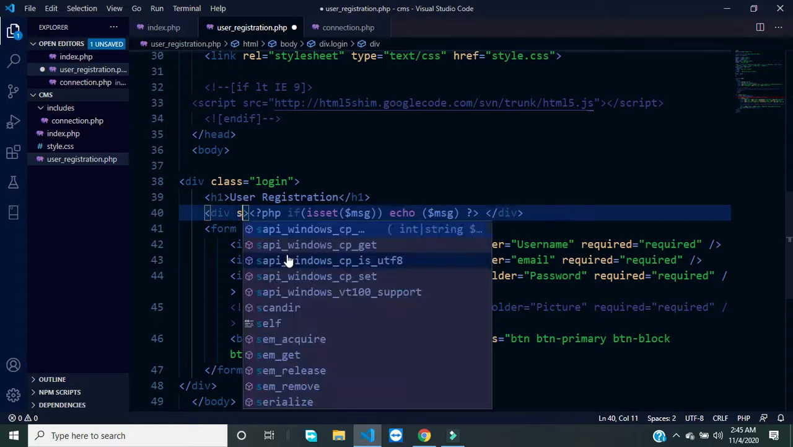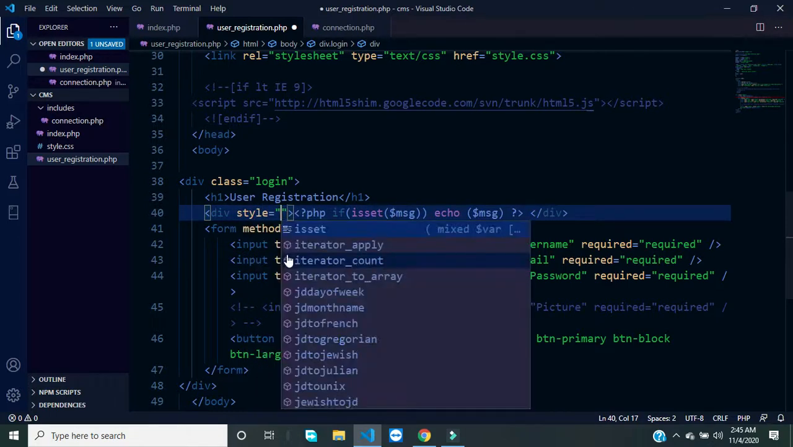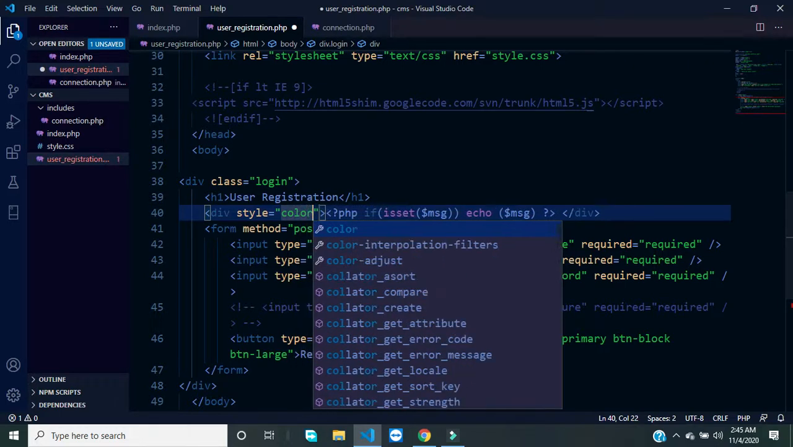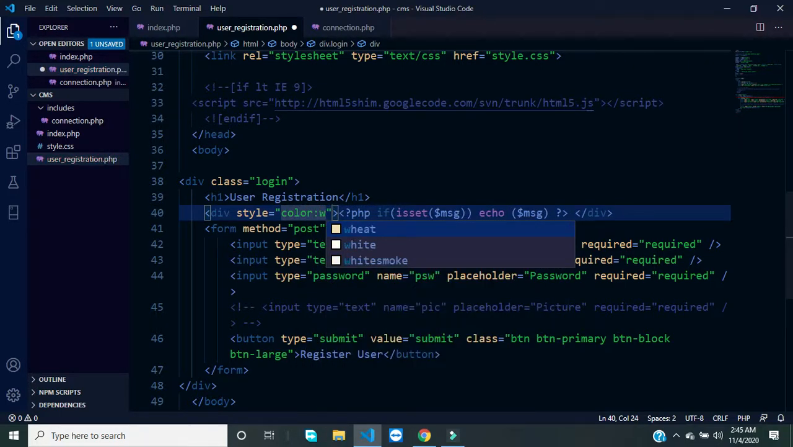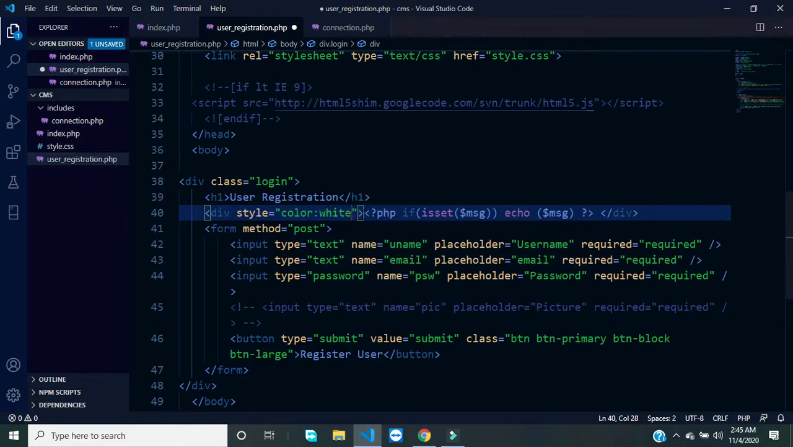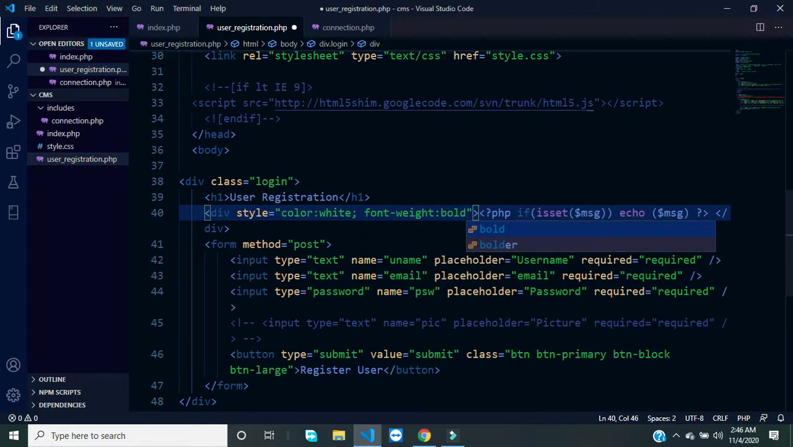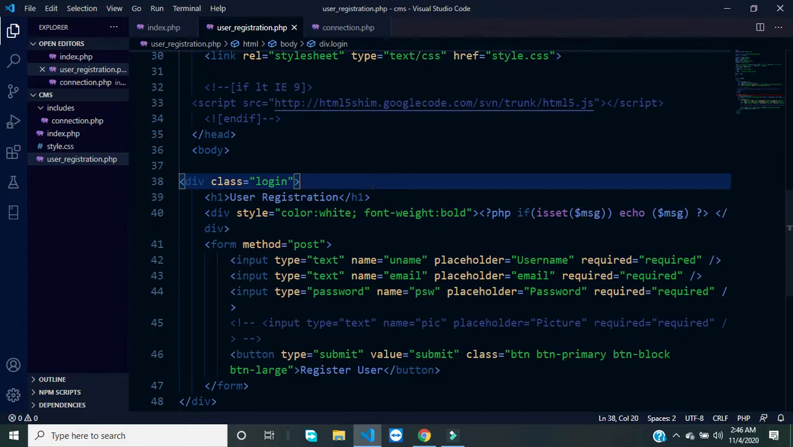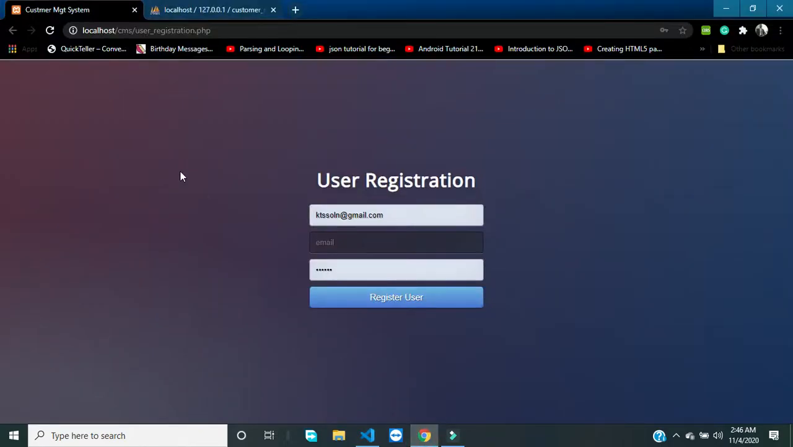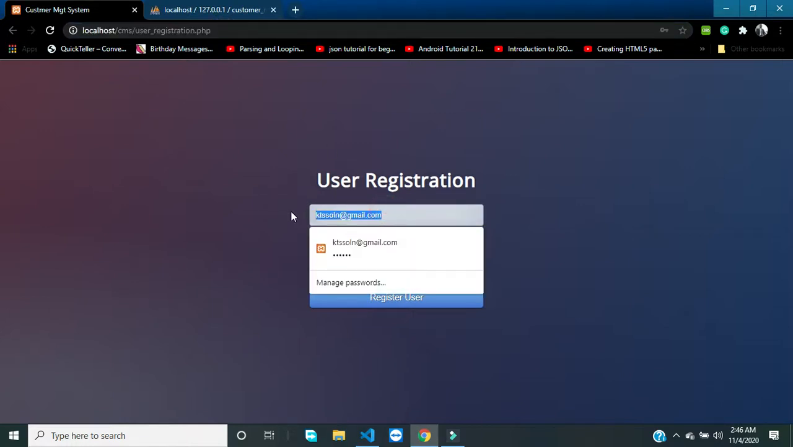For the text, style color is equal to white so that it will stand out and show clearly. I will also give it font-weight of bold, so that it will be clear enough. Control S to save, and we'll head back to this. Press the enter key to refresh.